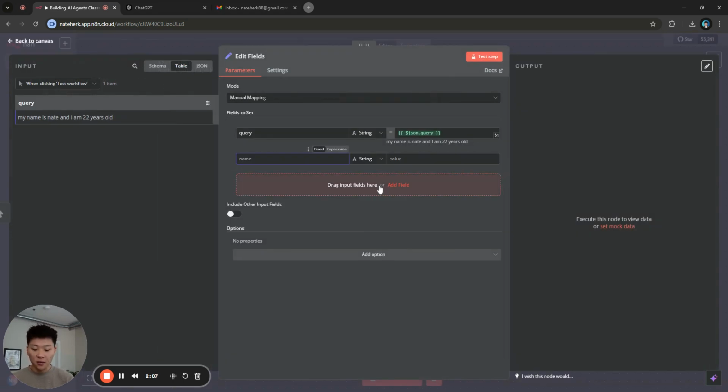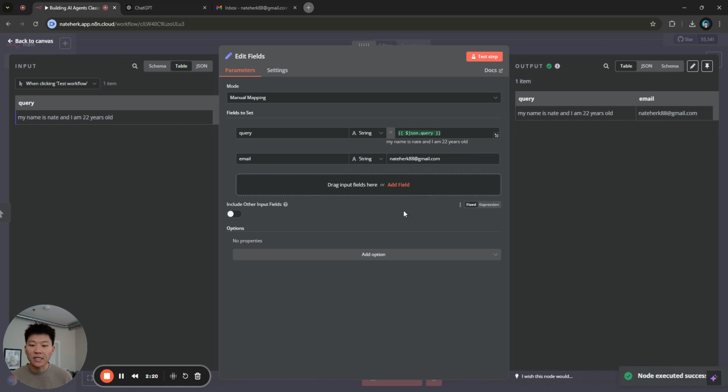But we could have also come in here and just set some static information, like let's say we're doing email address. We could set this at nateherc88 at gmail.com. If we hit test step, we'll see that on the right, we're getting our output, which is query, the one that we put in, and then email nateherc88. And so that's an expression.